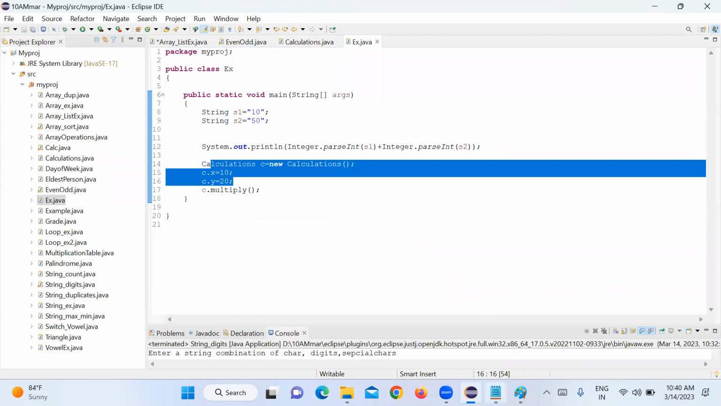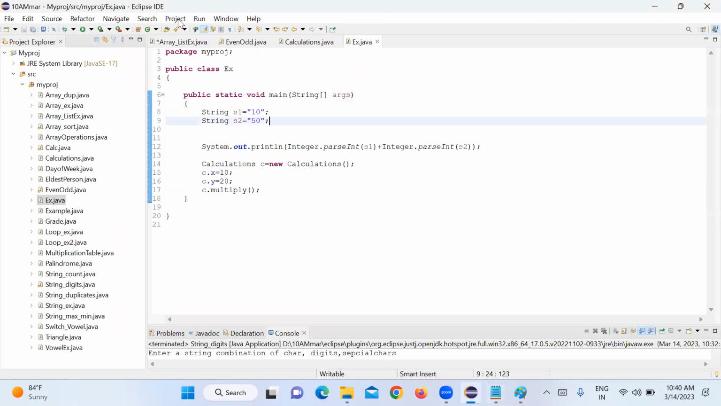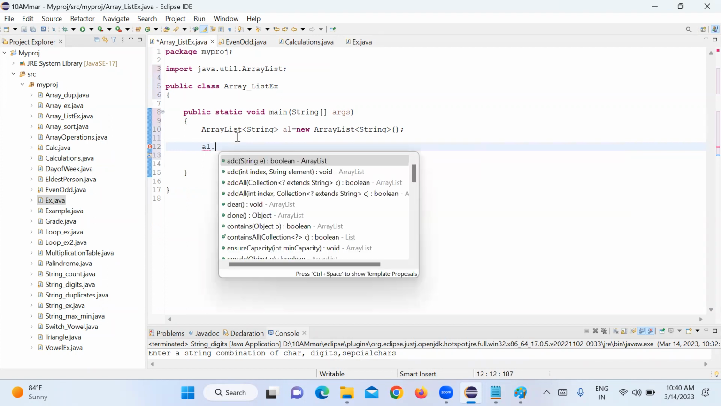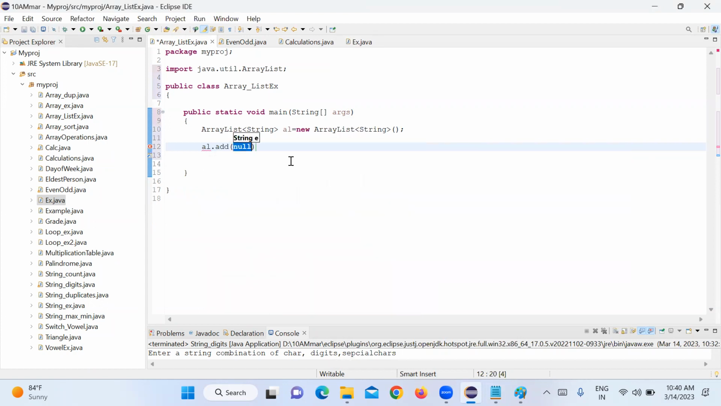The same way, what I am saying is ArrayList is a class. These are the methods. How to access them? By creating an object for the class. Using the object, we can access the methods, right? The same thing I am trying to explain. ArrayList: because I want to store string type of data, I told String is the data type. AL is the object equal to new ArrayList. Now AL dot, what is the method? I said add. There is an add method which takes only one argument. It will add a value. What is the value we want to add?